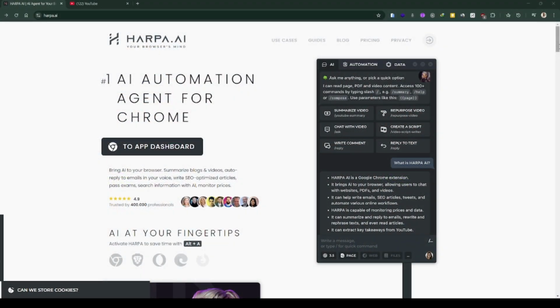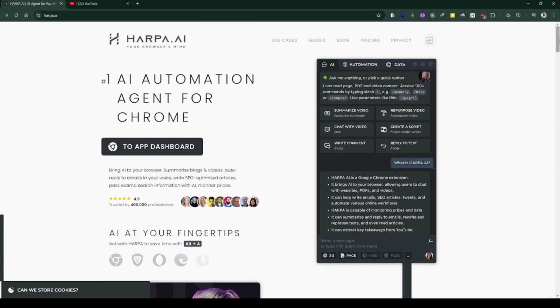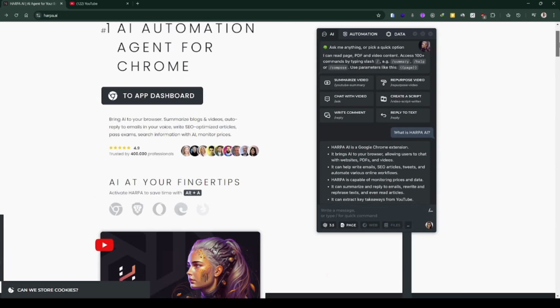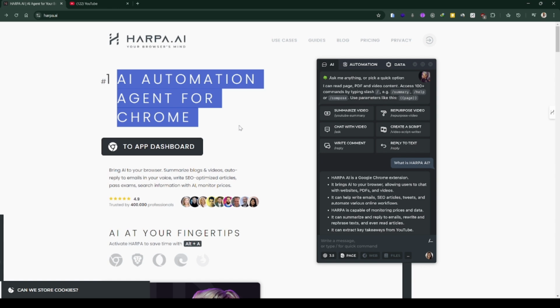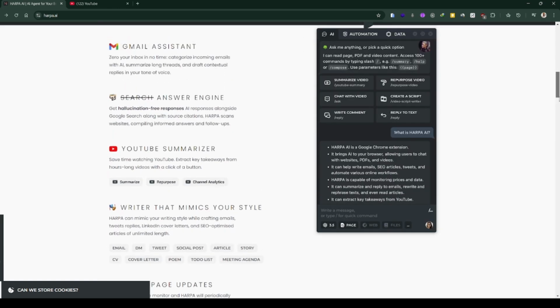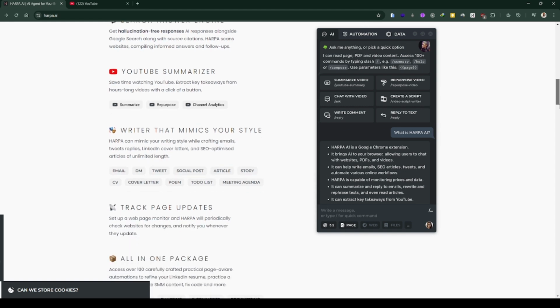Okay, so here I'm on the website for HARPA AI, which is just harpa.ai. Very intuitive, you see. A well-designed website that describes what this tool is all about. It says the number one automation agent for Chrome, and so it goes on to show you different things you could use, such as Gmail Assistant, YouTube summarizer, writing in different styles for different platforms, and a whole lot more.